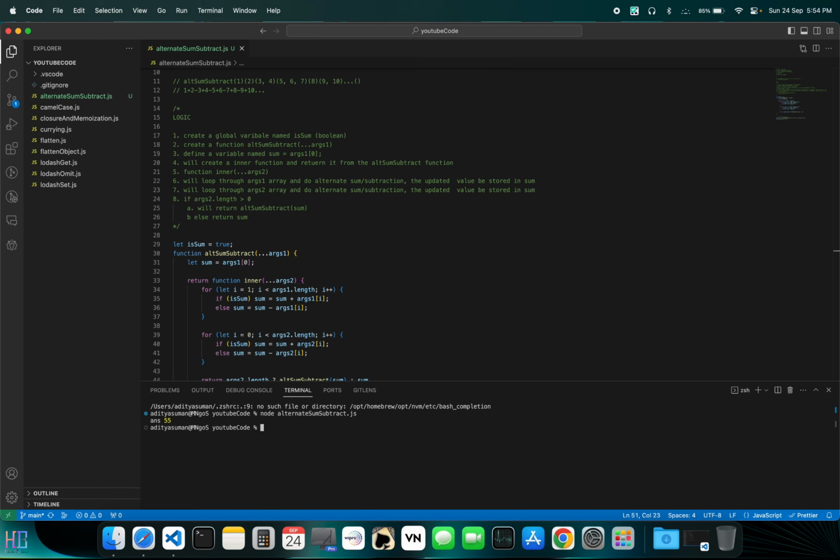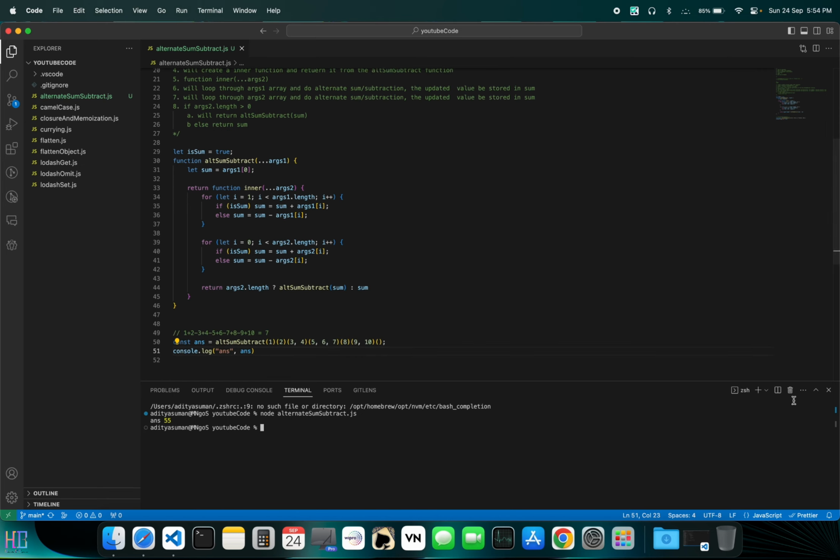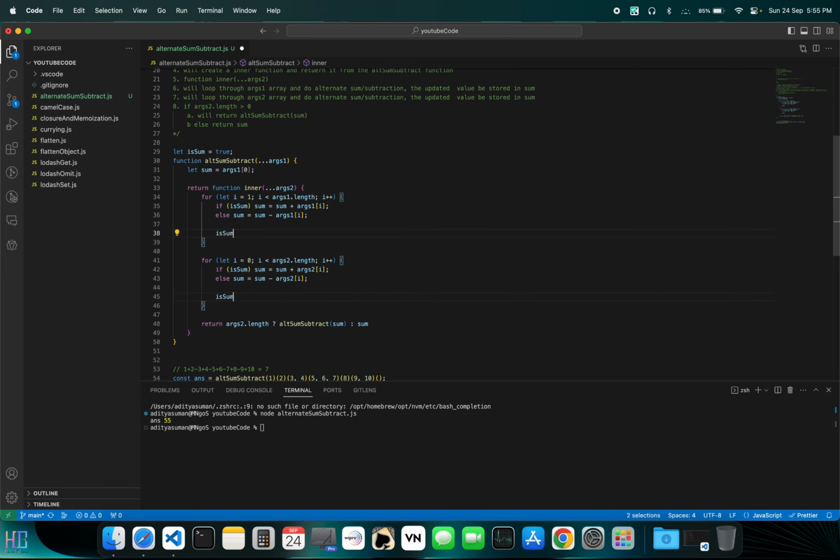Okay, I think there's some issue here. What went wrong? args1, args2. Okay, we are not updating the flag. After doing our calculation, we have to update it so that in the next iteration, it can do the opposite of what we did in this iteration. So isSum will be not isSum. If it is false, it will become true, and if it is true, it will become false. Now let's run it.